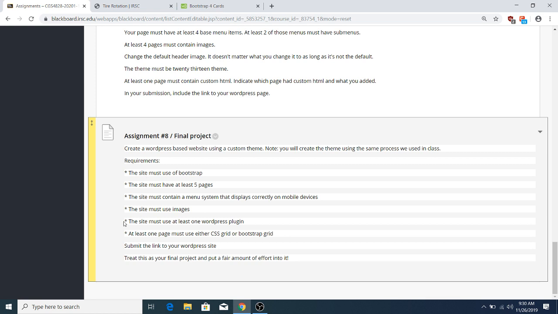And so here are the base requirements: use Bootstrap, which we did last week. At least have 5 pages. This is sort of implied, but the menu system, if you follow the example in class, automatically works on mobile devices. I've had people in the past that didn't follow the class example, so that's why I'm writing it. If you follow the class example, it's going to work automatically on mobile devices.